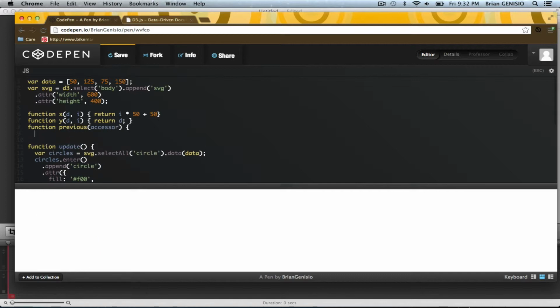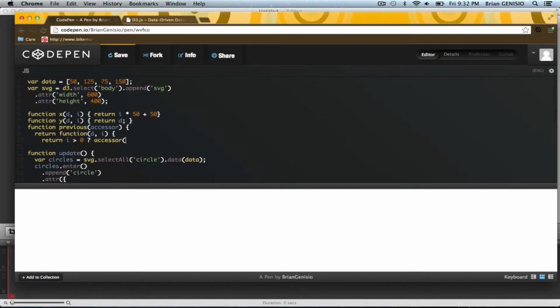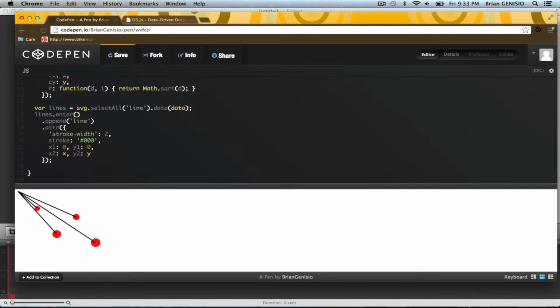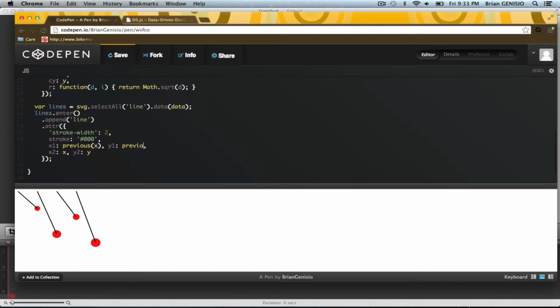I need to create a previous function, which will get the value from the data at the previous index. I need to make sure that the index is greater than 0 because we can't index -1. What if my index is 0? I'll just return 0. It'll work out. Now, I can just say that the first point is the previous X and the previous Y. Pretty cool, right? In reality, this isn't the best tool for the job.